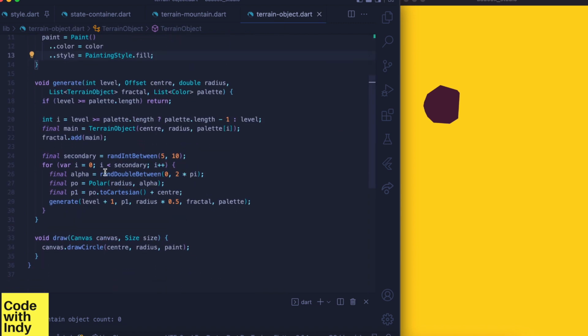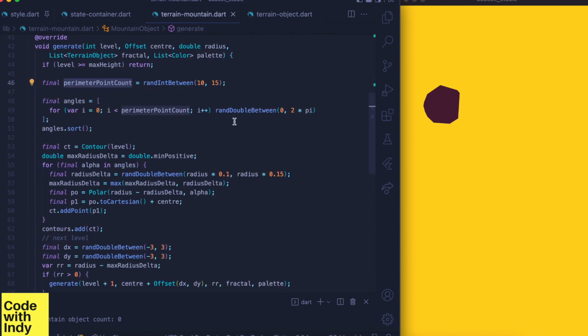It's similar to what we did here for the secondary, the alpha, and creating polar, but we don't use it that way. We just use an angle first and then we sort the angle. The sorting is important because otherwise you would not get a closed shape like that. It would be really spiky, some random thing like that if you don't sort. So sorting is important.